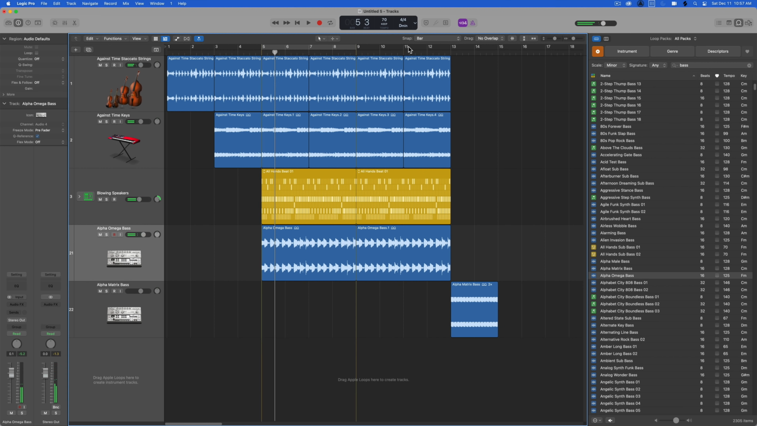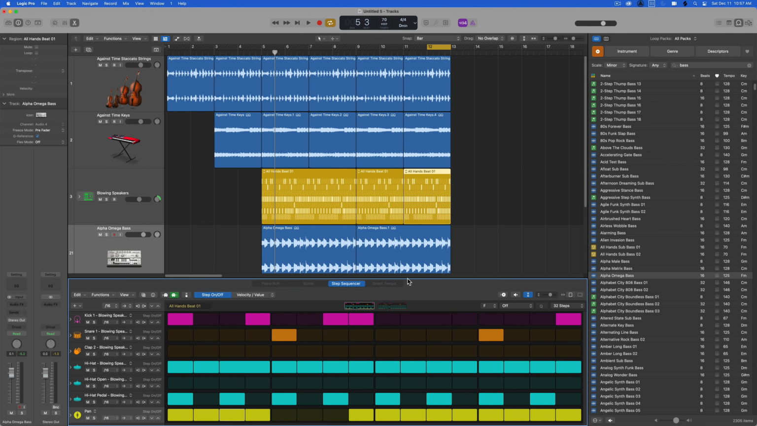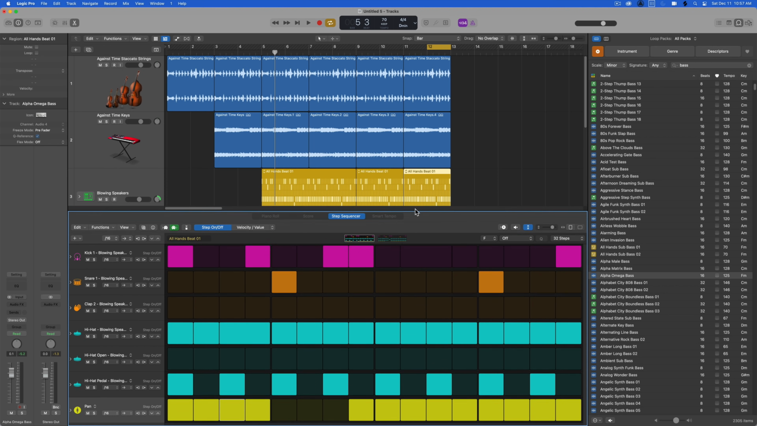I think what I'm going to do with the beat here is in the second half, I'm going to use my marquee tool and just split that in half. And then on the, I guess it's the second half of the second half, I'll open that up. Just double click. It'll open it up in the step sequencer.